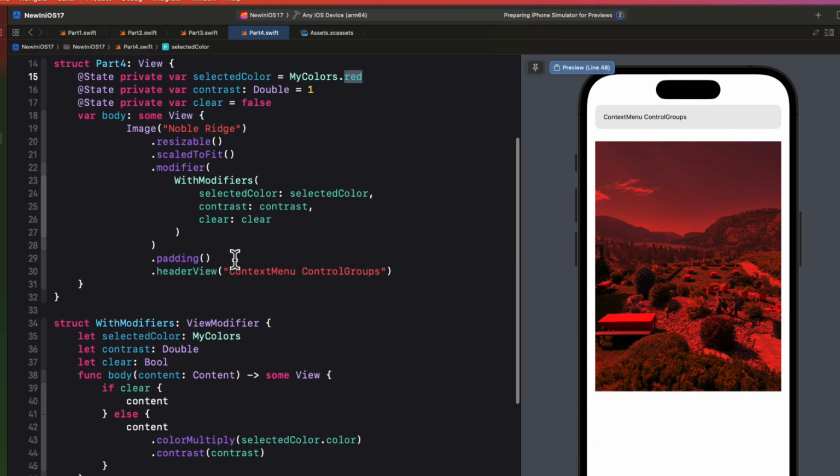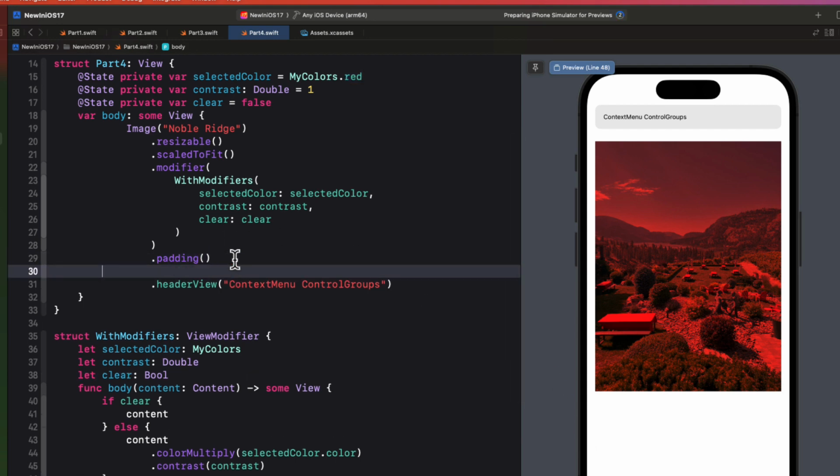And I'm going to do this by way of a context menu, which means if I can long press on the image, I'll be presented with a menu of choices. Well, one is going to be a palette of colors, and the other is going to allow me to change the contrast level. So first, let's create the context menu.